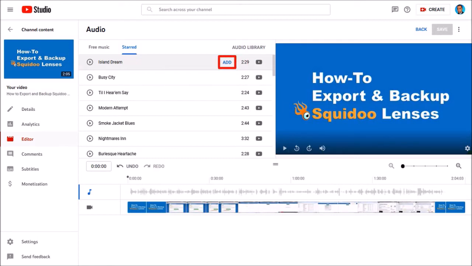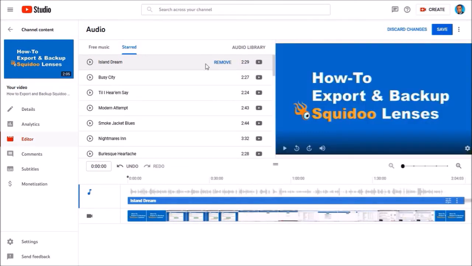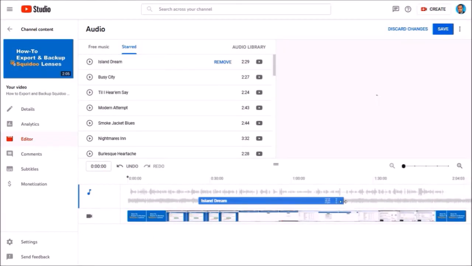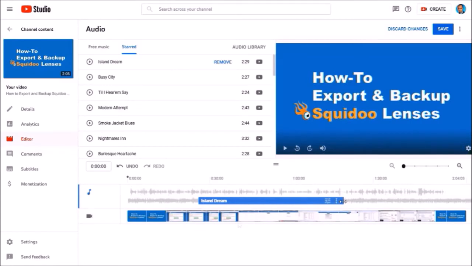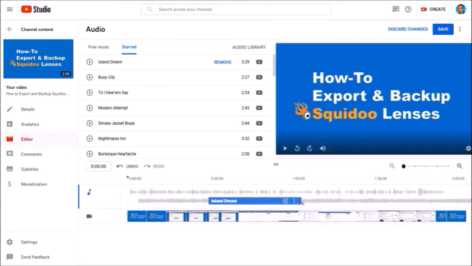And finally, you can click this add button, which will add the chosen audio track to your video in the timeline below, as you can see here. You can use the edges of the audio track to adjust them like so. You can also move the track along the timeline to adjust it further if you need to.